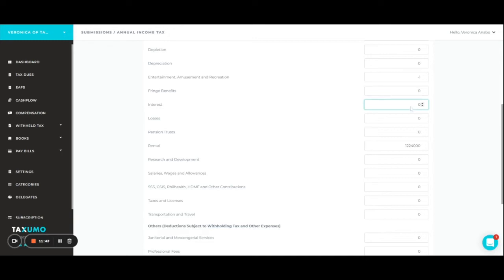Interest is the total amount paid for the borrowed funds of a taxpayer to practice their profession or trade. Next is losses. This is the total amount of losses if the total expenses exceed total revenues. If you do not have reportable losses, kindly input 0. Pension trusts. This is the total income coming from the pension trust fund awarded by the employer to an employee. If there is none, leave it 0.